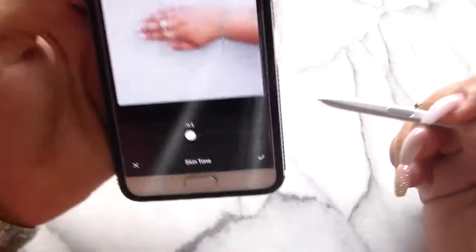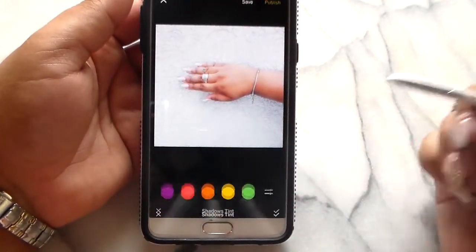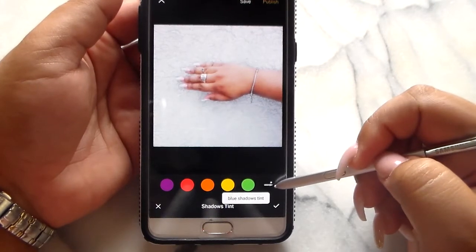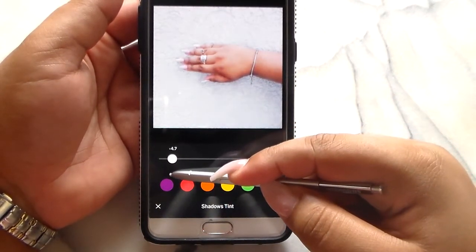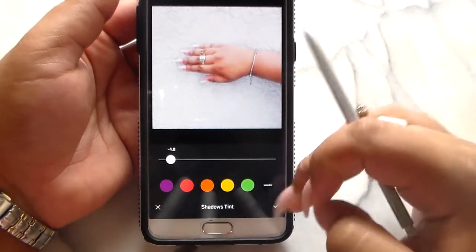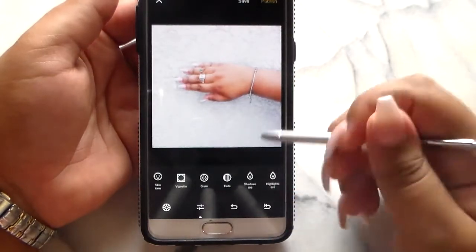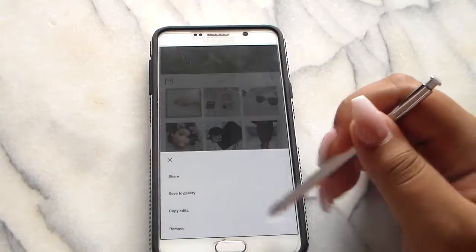And then I go all the way down to shadows tint, and I go to the blue shadows tint again. Yes, it's a very white theme, but I very much like that cool tone white. I don't really like a yellow white. So I only do a little bit, like -5, -4 sometimes. So yeah. I'm going to go ahead and save the photo to my camera roll.